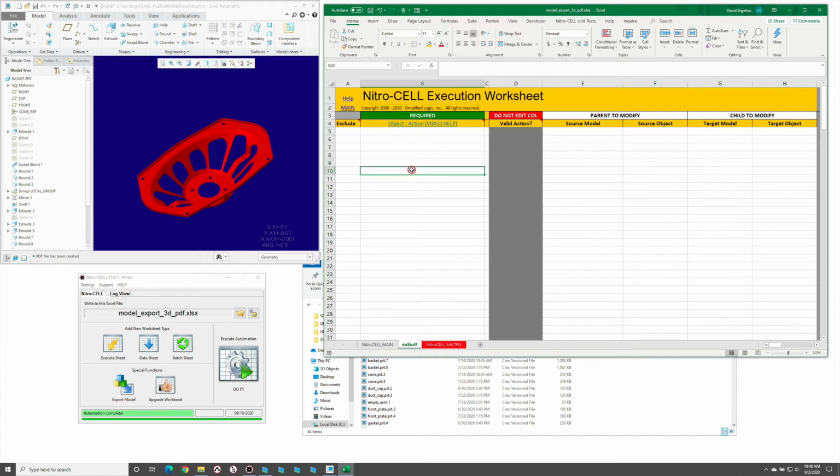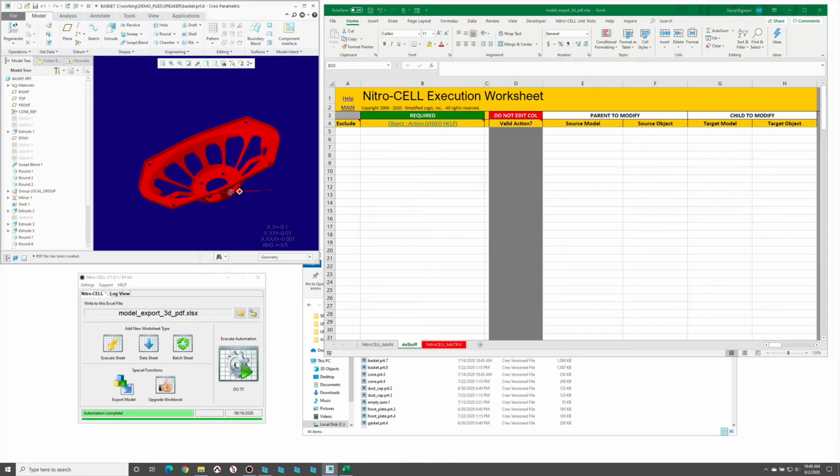Let's talk about exporting 3D PDF files. This is actually a pretty handy piece of functionality, especially if you're doing batch processing and you need to export this type of information. It leverages the PTC APIs that are already kind of baked into Creo.